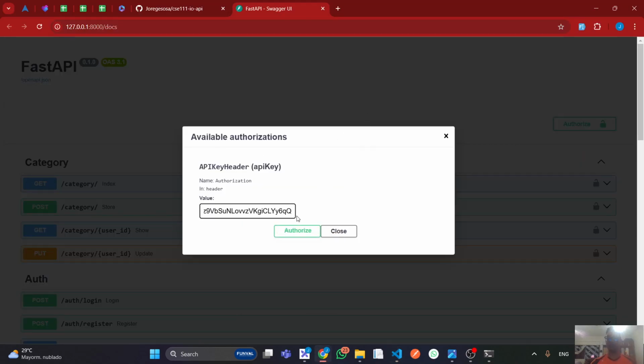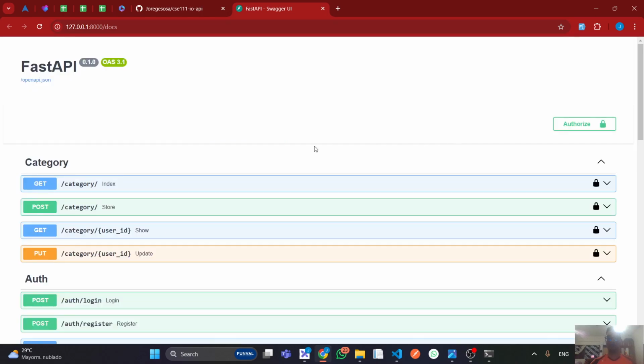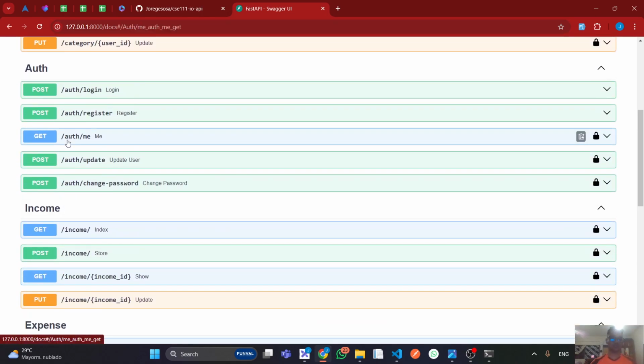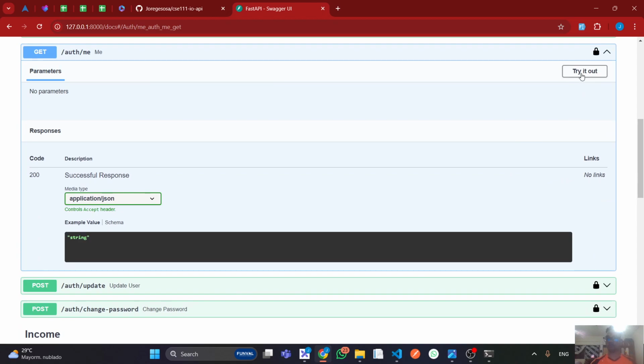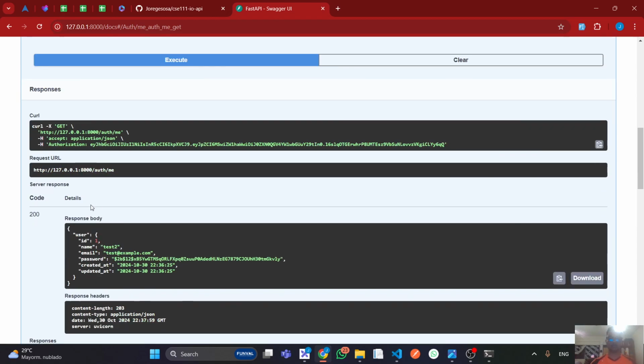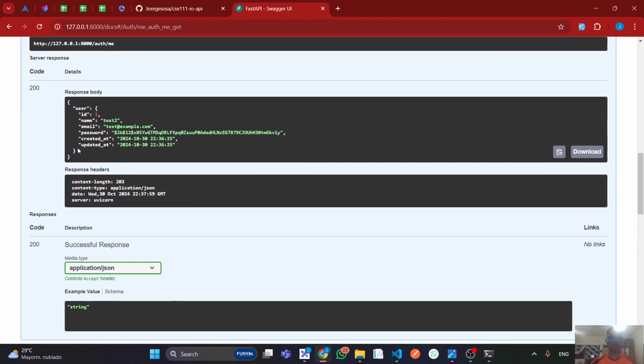I can paste that here, in Authorize. And for example, I'm going to see the profile of this user. Try, execute, and it's going to return the information of that user: ID, name, email, and the password. It's not supposed to be there, but I'm going to fix that later.